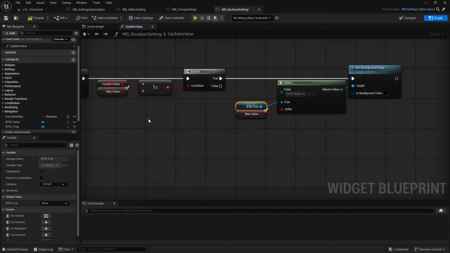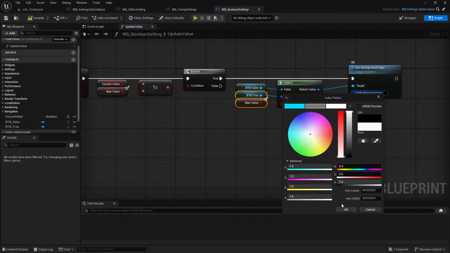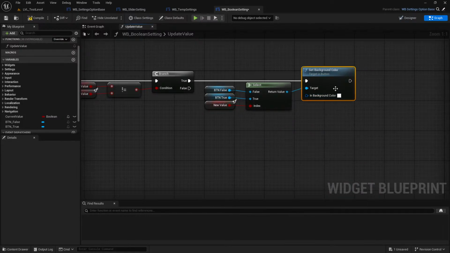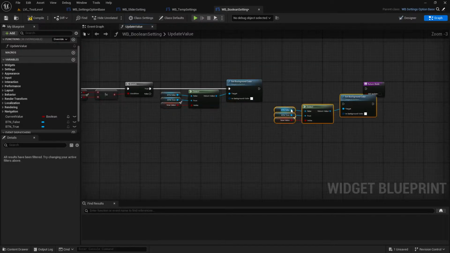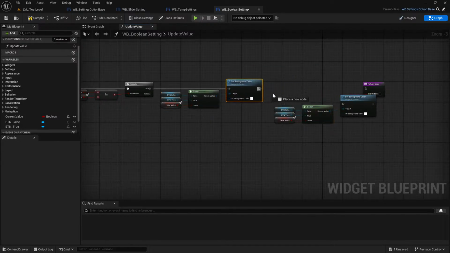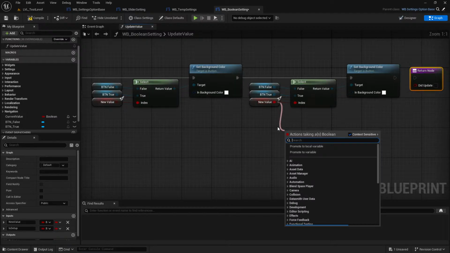Okay, so if this is true, we want to set the true button. If it's false, we want to set the false button to white. And then we want to flip this, whatever the opposite of this is.